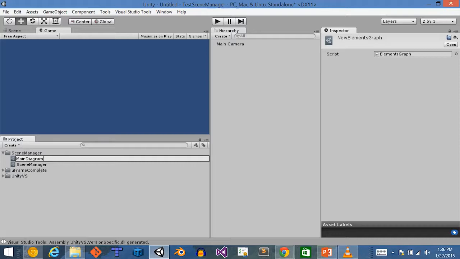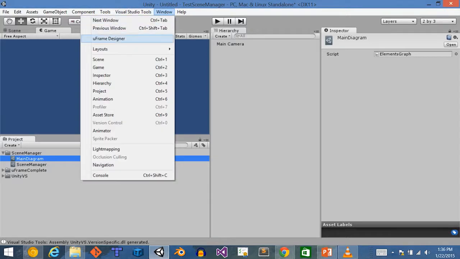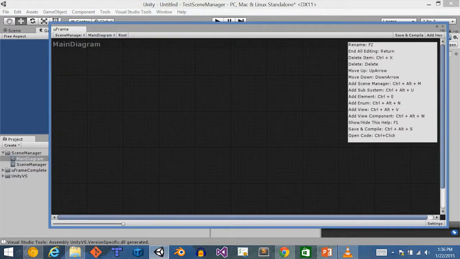All right. So once you create that project, then you really only have two options when you first start out, and that is creating a scene manager and creating a subsystem. You really need the top level for your uFrame application. It needs to have at least one scene manager. With this one, we're going to create two, actually.